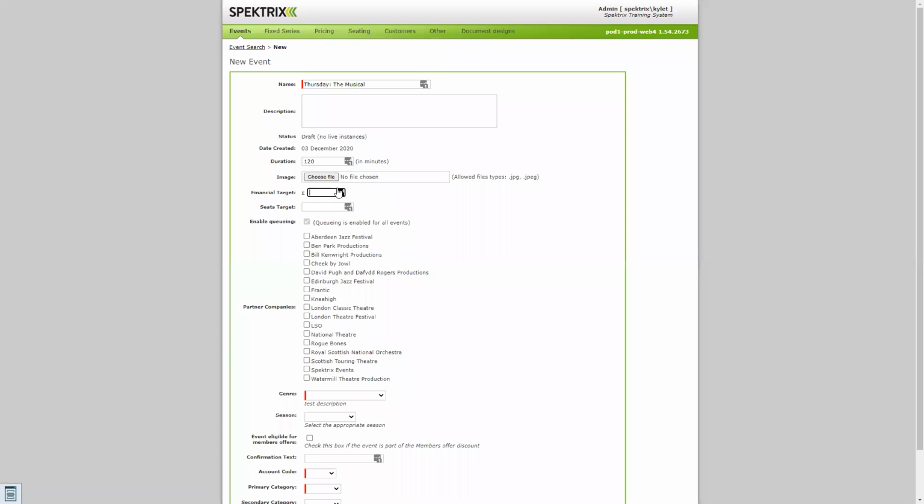With these options here, you can set a financial target for a show and a seats target. These can work in conjunction with some of your event sales reports. So based on what you've set as those targets, you can then see how well you're performing against them, based on what you've sold so far.